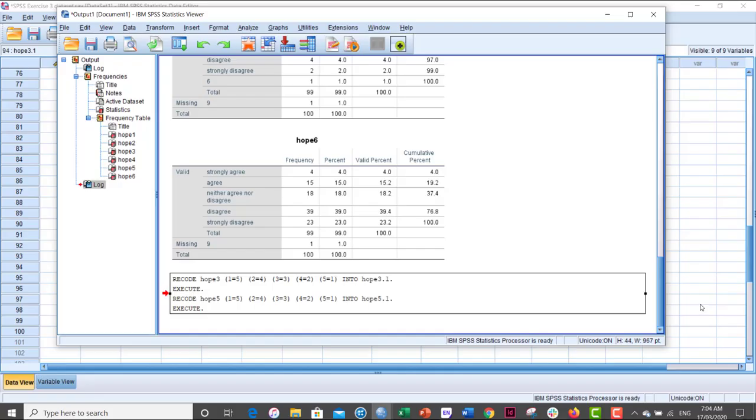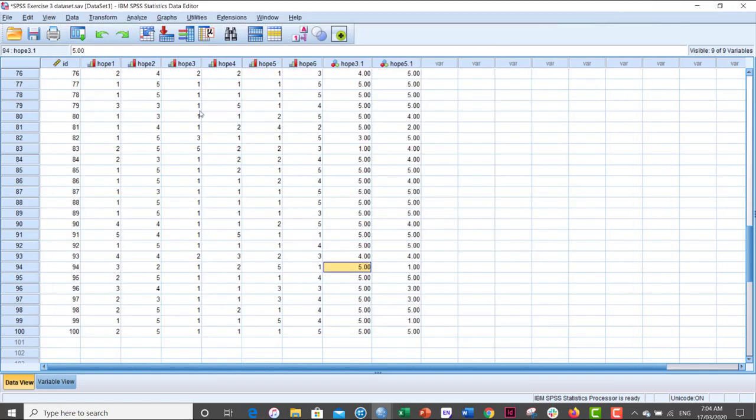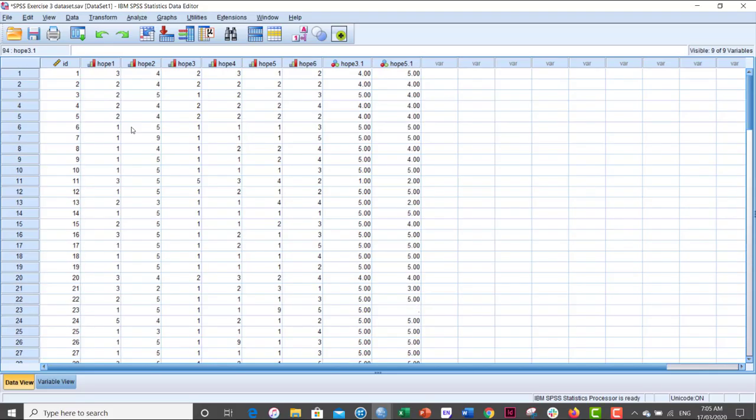Okay, so now that we've recoded our negatively worded variables, we can recode the missing values using mean substitution. So just minimize that and come back to our data. When missing data occurs in SPSS, there are two ways that a researcher can handle that. The first, the default in SPSS, is that it just doesn't pick up those missing values. The second thing we can do is to substitute the missing values with the mean, or the average, of the other values. So that's what we're going to do for this exercise.